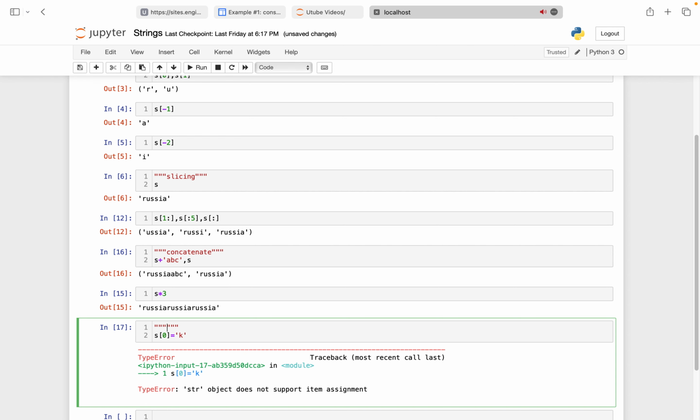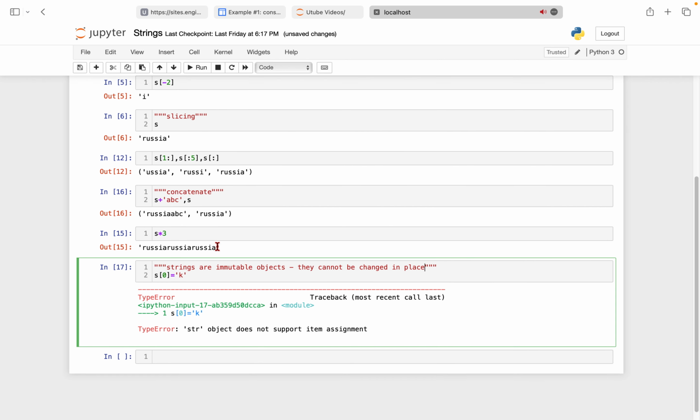Immutable objects. Strings are immutable objects in Python. They cannot be changed in place. Okay, very important, this in red, so keep that in mind. Now, but we can make a new object. We can make a new object.